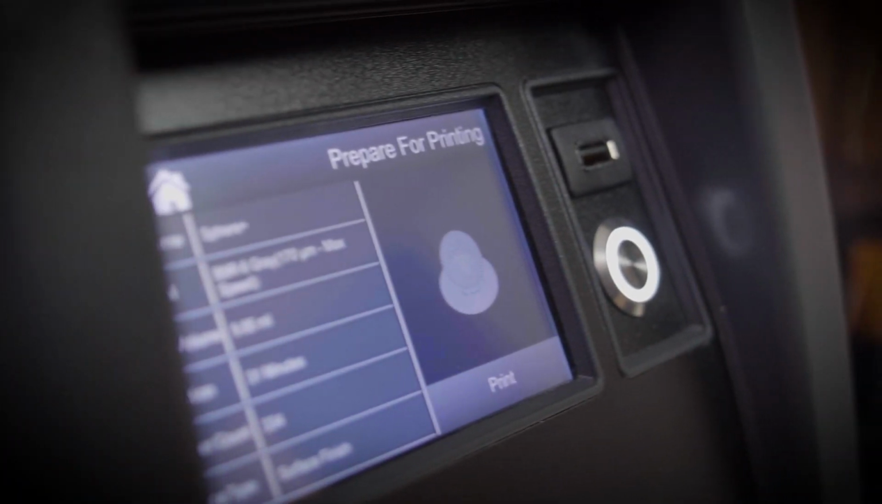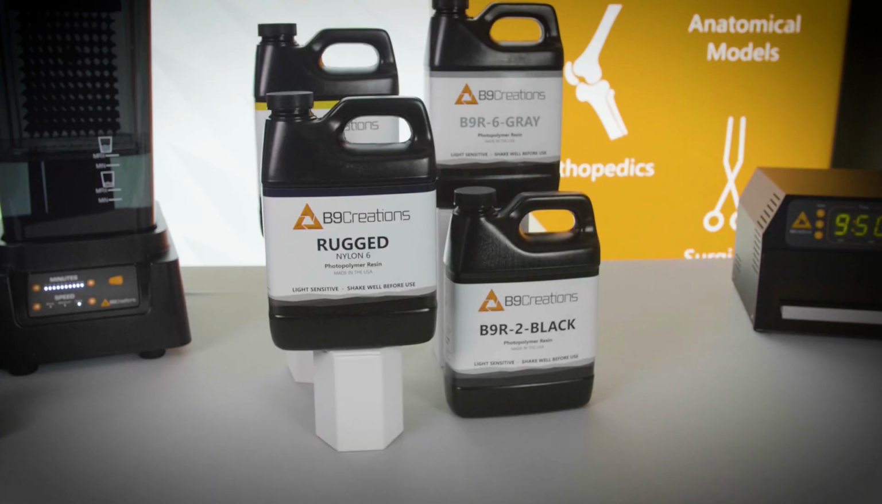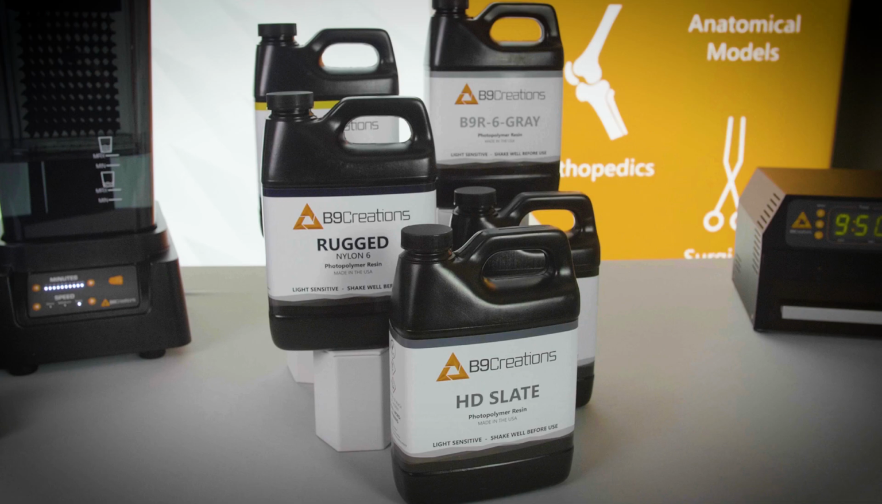Just 5 button pushes and you're printing. After you transfer your files via USB, Wi-Fi, or Ethernet, customers can choose from a wide selection of design and engineering grade resins.